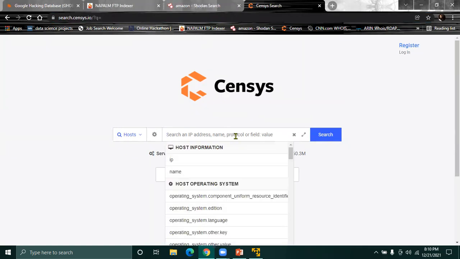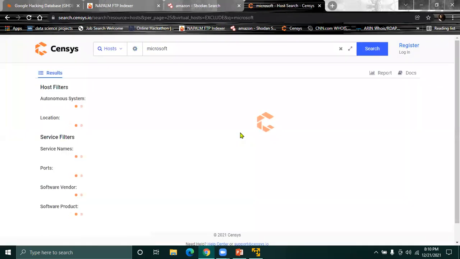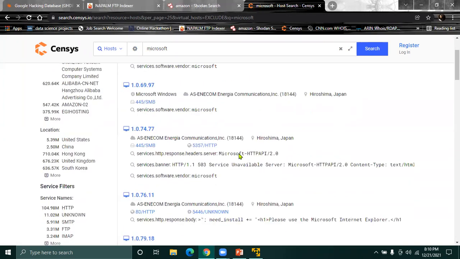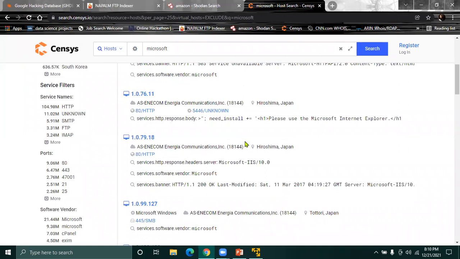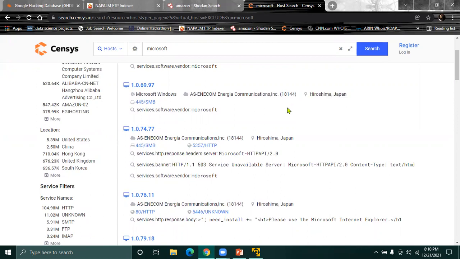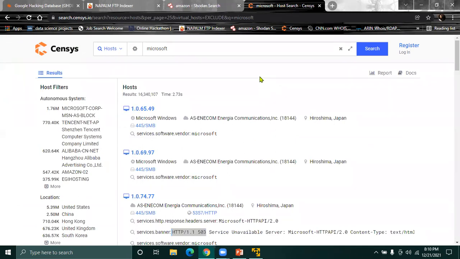Query in your browser. You see that a lot of devices are there which are using Microsoft host services, which are hosted by Microsoft, whose vendor is Microsoft. You can see their IP addresses, their locations, and also the corporation, and the type of services they are using. Let's just try another website, like Amazon.